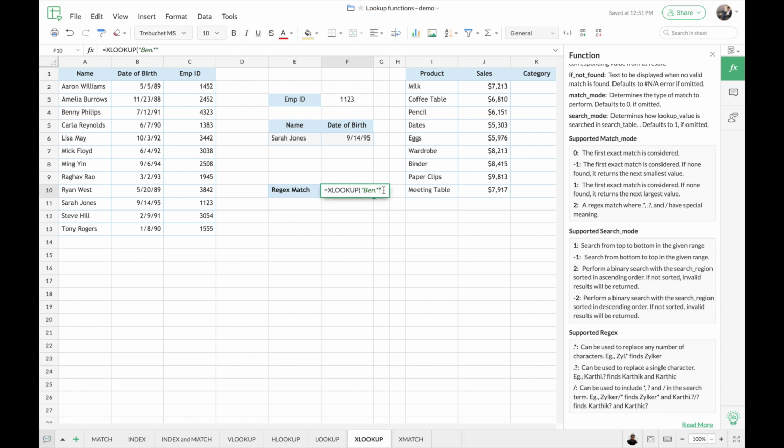Now that we have given the lookup value, I'll select the search table. Here the search table will be the name column, and then the result table. I want the employee ID as the result, so I'll select this column. And then I'll give a custom value that should be returned if the name is not found in the table.